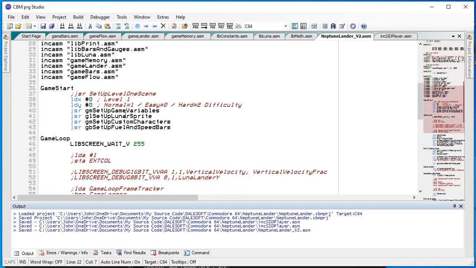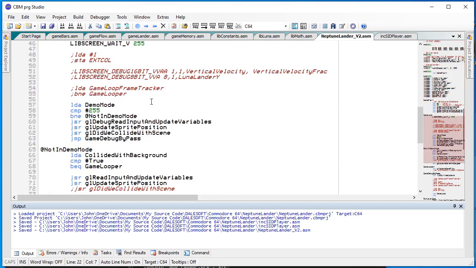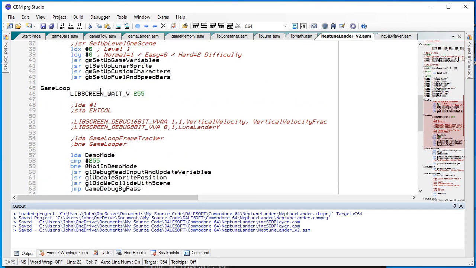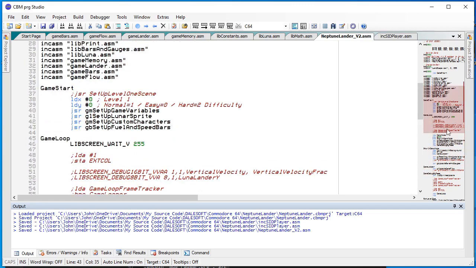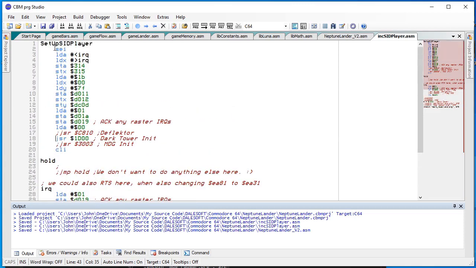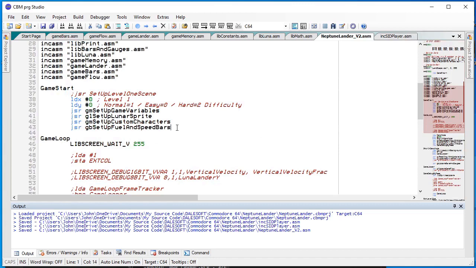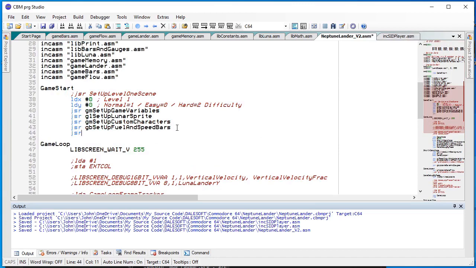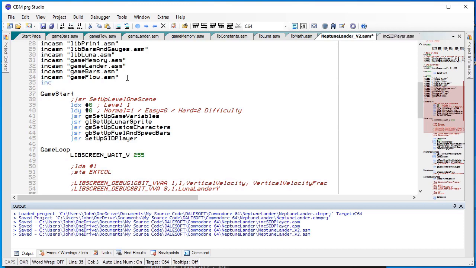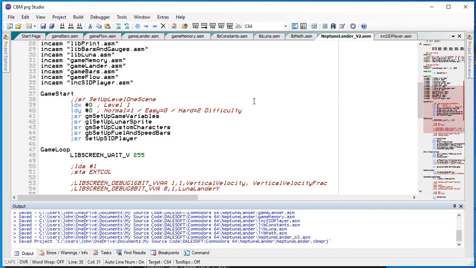Right. So game start would be here. And I think this is the game looper. I think we should do it here. So this is going to be interesting. JSR that. So we need to include it. So INC ASM, INC SID player, ASM. Right, F5.